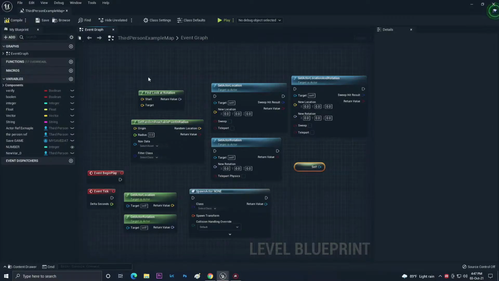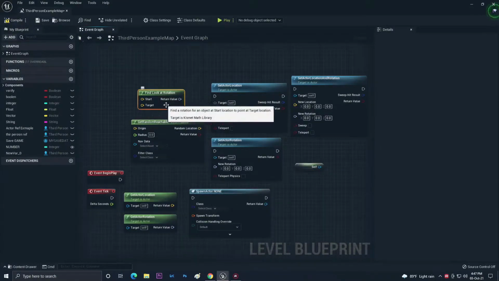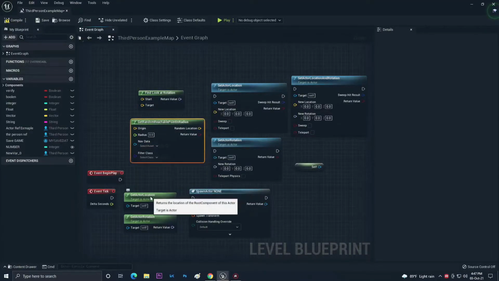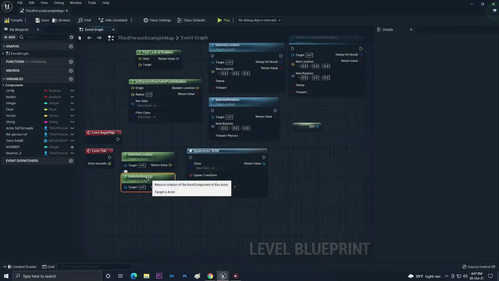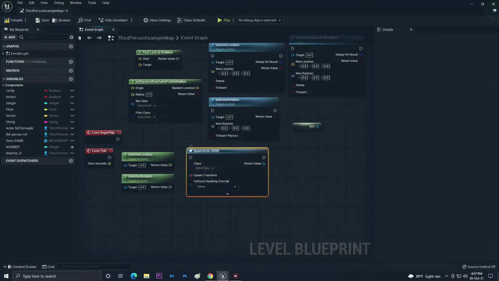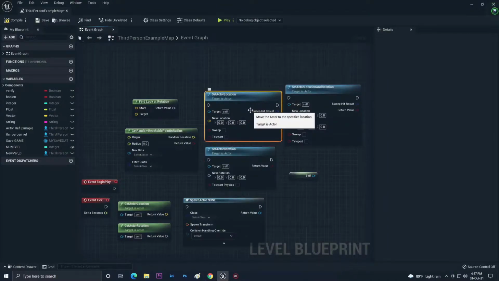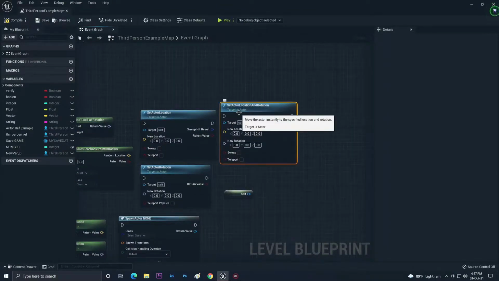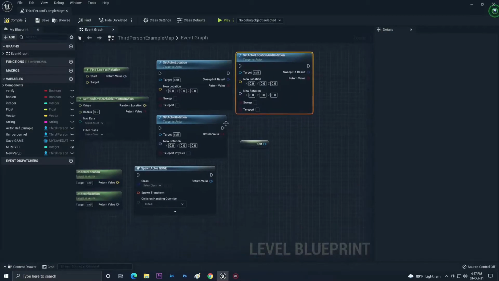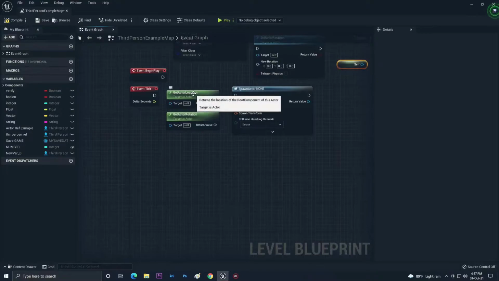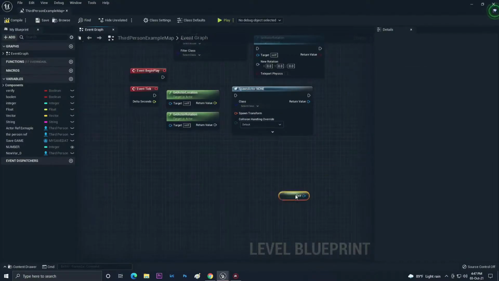In this video we'll learn what is Find Look at Rotation, Get Random Reachable Point, Get Actor Location, Get Actor Rotation, Spawn Actor from Class, Set Actor Rotation, Set Actor Location, and also Set Actor Location and Rotation, and Self. So first of all, let's learn what basically Self is.